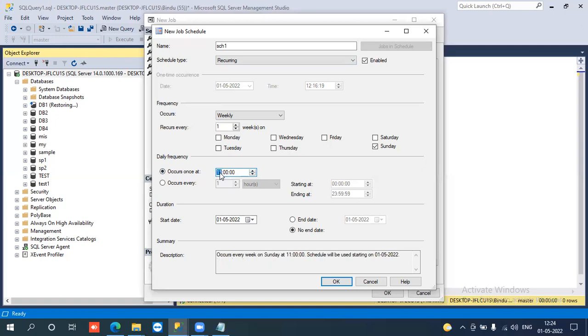So PM means you need to specify the 23, the 24-hour time zone. Okay. If you mention the 11, that means it should come in the morning. That is the occurrence time I mentioned. Okay. Next, duration.